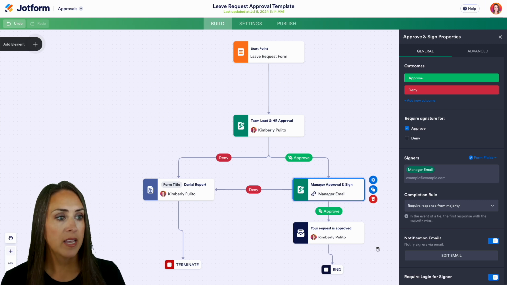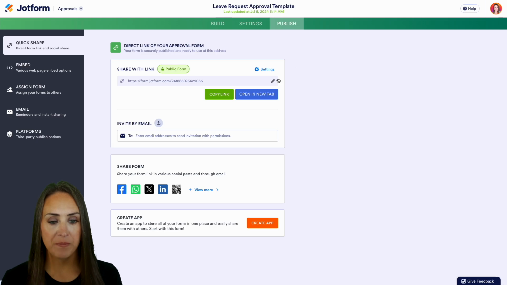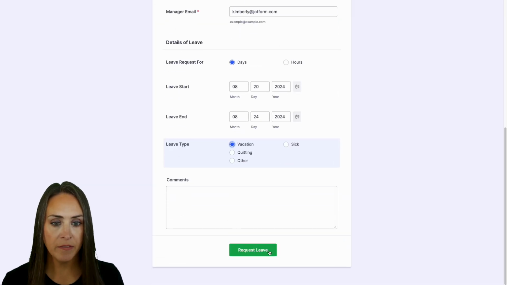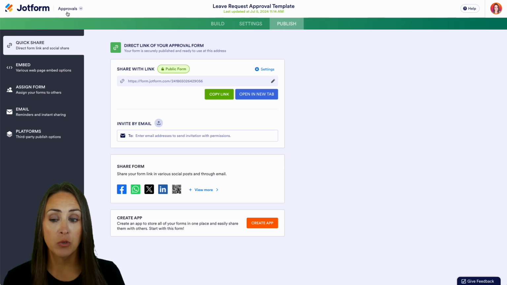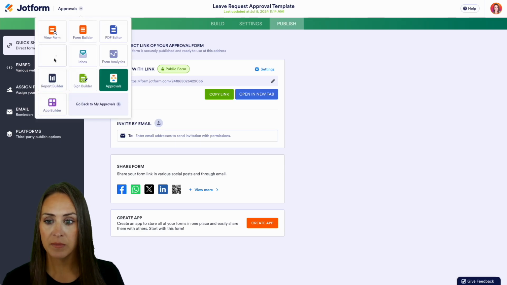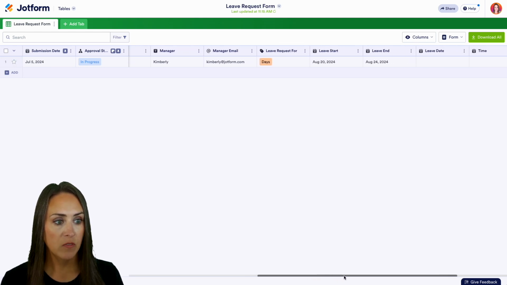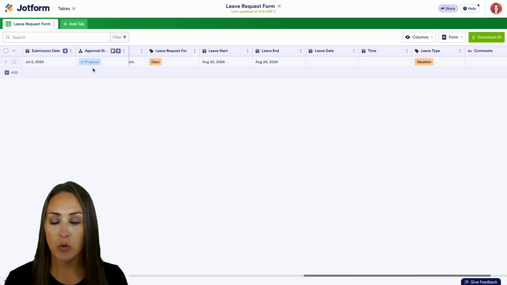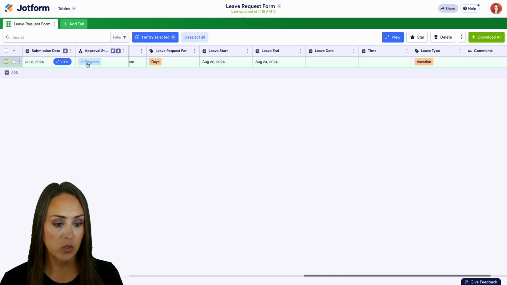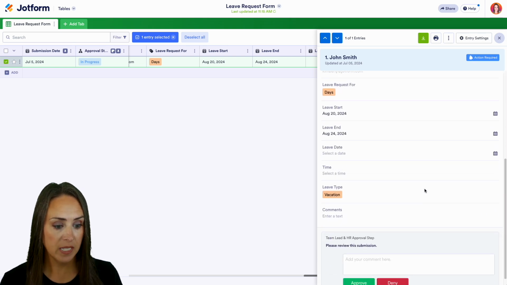So let's go ahead, X out of this, let's publish. We'll go ahead and open in a new tab and we go ahead and request that leave. Now, if we jump back over, I'm gonna head over to our tables for this. And we can see John Smith, we see his information along with the dates that he would like to request for, and I can see that it's for vacation. But right up here, we can see that this is in progress. So if I click on in progress, we see this information and I see that my action is required because it does come to me.